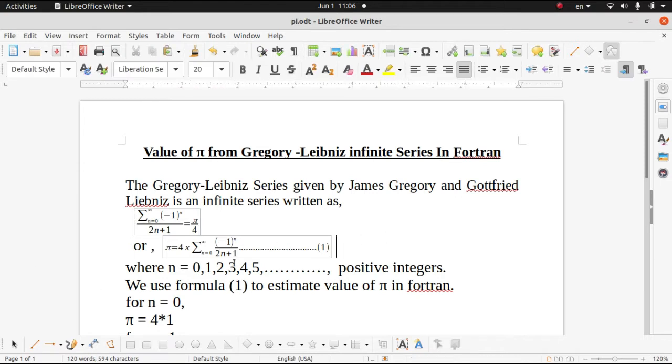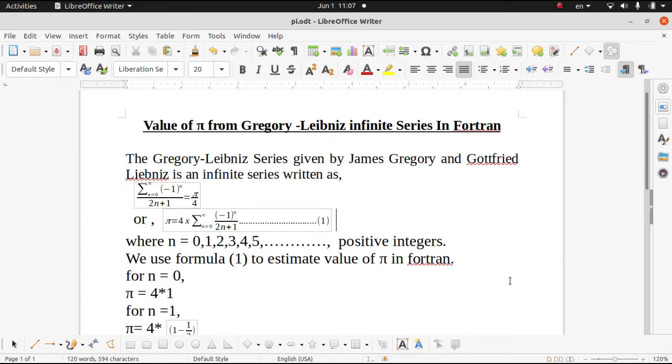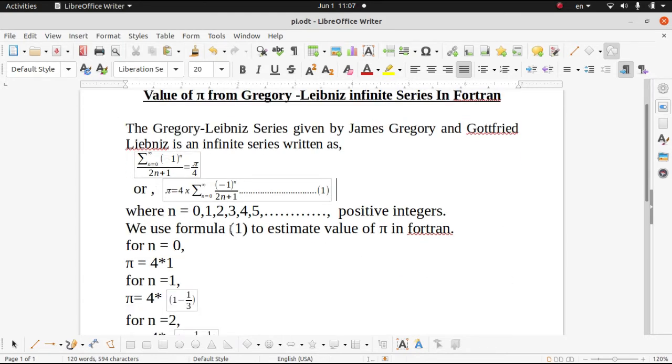Where n takes values from 0 to infinity, as you can see here, and the value of n must be a positive integer. We use formula 1, this formula, to estimate the value of pi in the Fortran programming language. We will be using this formula while writing the Fortran code.